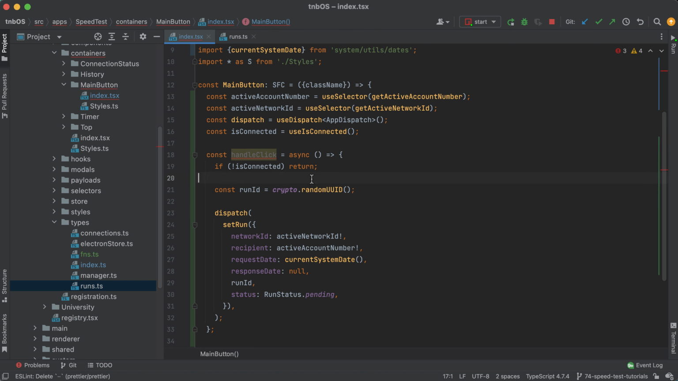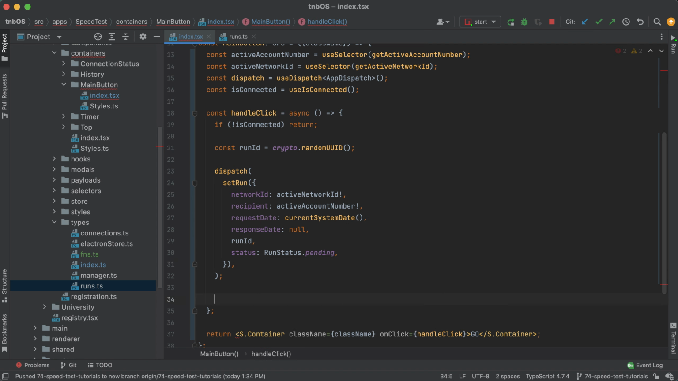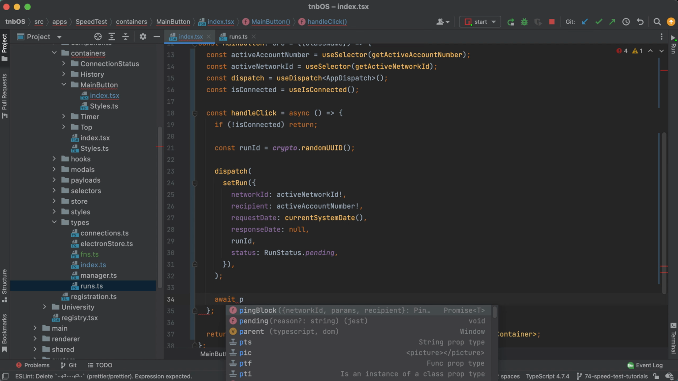Some cleanup. All right, so whenever we click this button, what we'll do is we'll say on click, handle click. So you click the button, what happens? It generates this run, stores it in our Redux store. Now, right after that, we'll go ahead and send out that request. And remember, that function was called ping block.